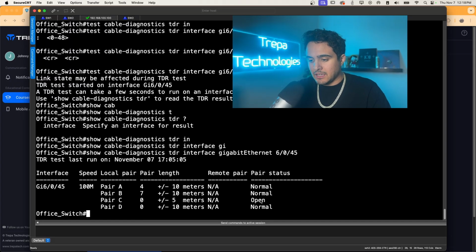And look at it. So you can actually see here, pair C, the pair status is open. Now, we can look that up, right? We could look up what that means. But essentially that means that this pair C here is not as complete or not up to standard as the other ones. Well, more than likely, if I were to unplug this cable, I'd lose all my internet.